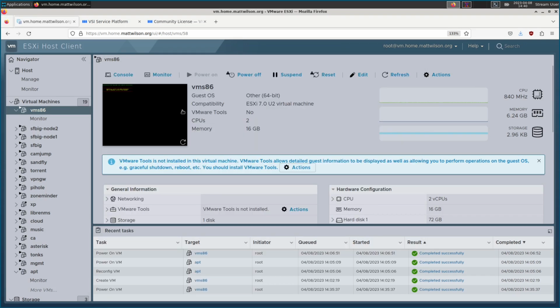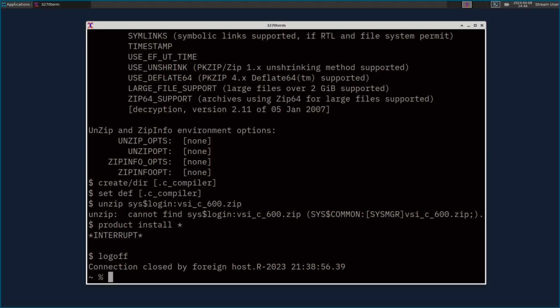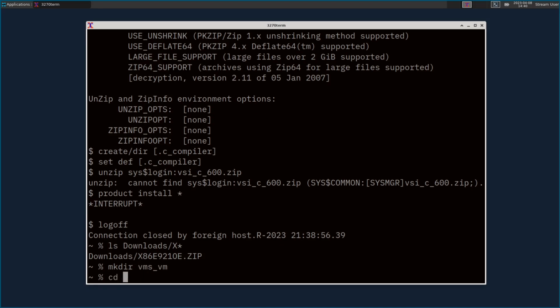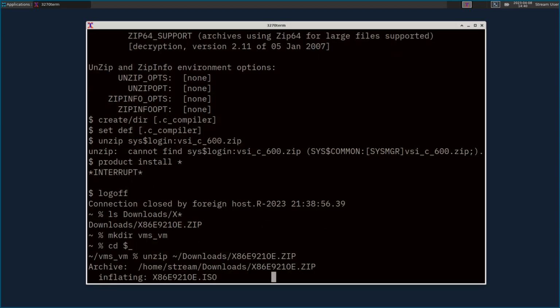If you are not using VMware, the other option is to use QEMU+KVM. So we're done with all of this. Let me just close my browser. And back here on my system, I think we downloaded, what was it? Yeah, we downloaded that zip file here. So let's make a directory called VMS VM. We'll just unzip that file here. And that'll give me the ISO file.